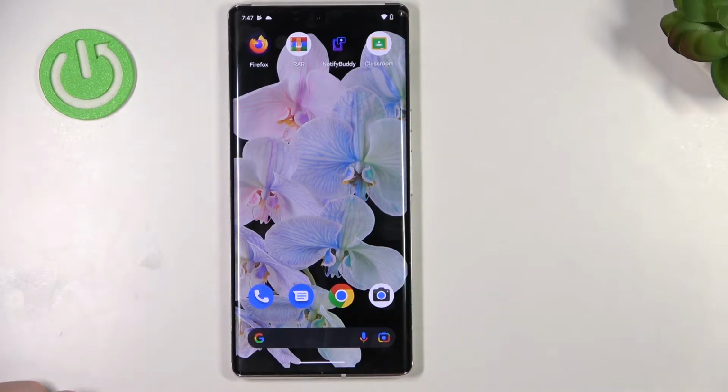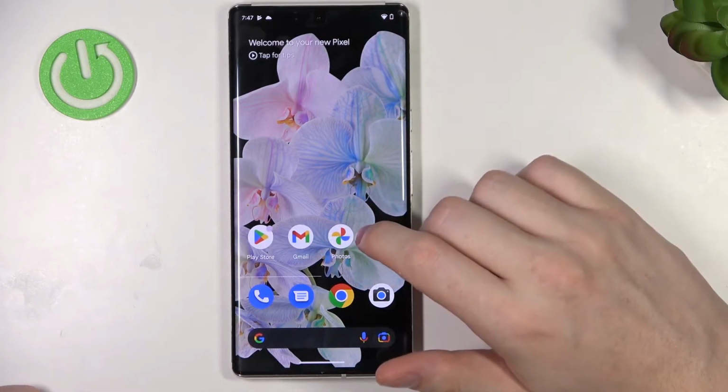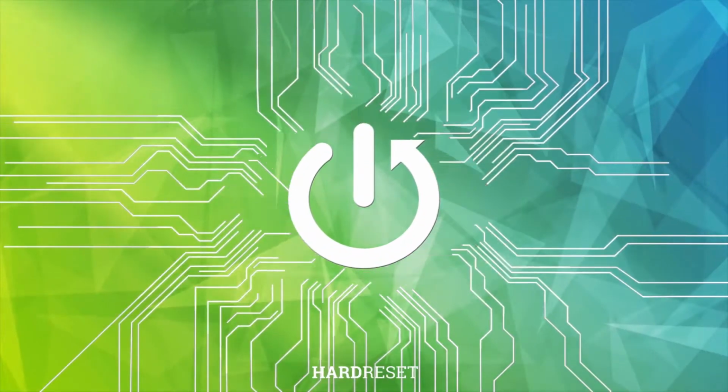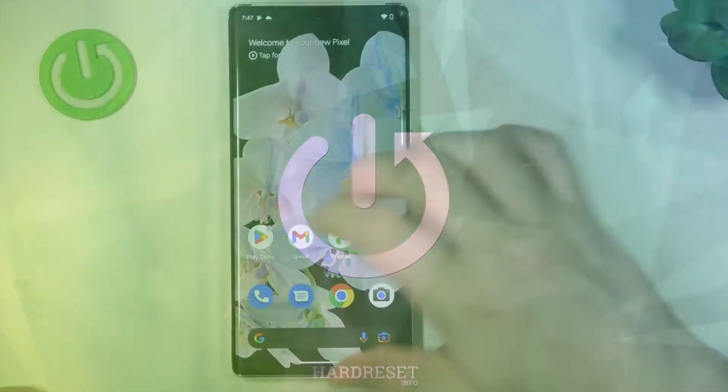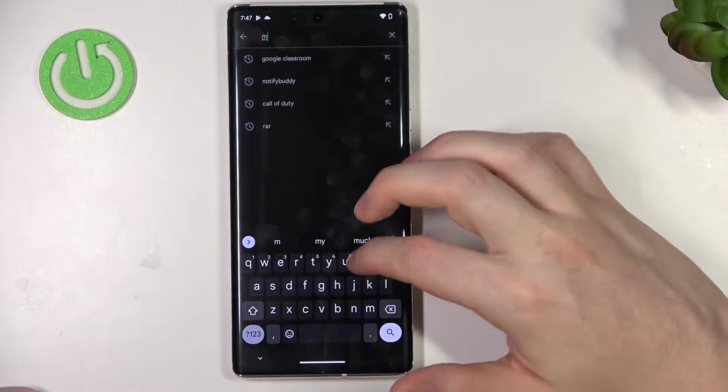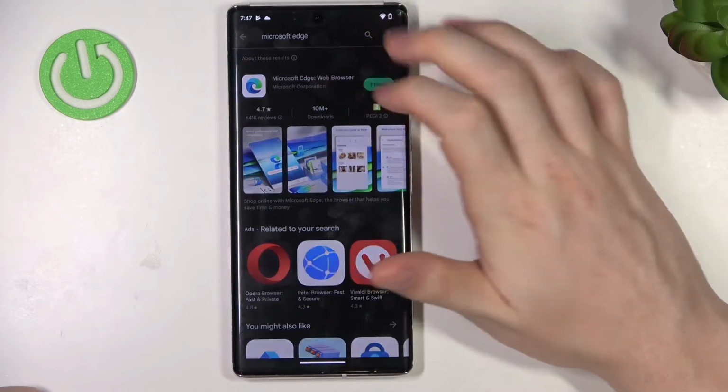Hello, in this video I want to show you how to install Microsoft Edge browser for your Google Pixel 6 Pro. So in order to do this, let's open our Google Play Store. Next is to find app called Microsoft Edge, select it and install it.